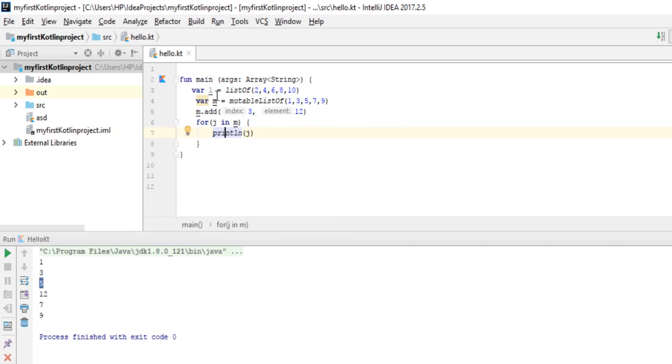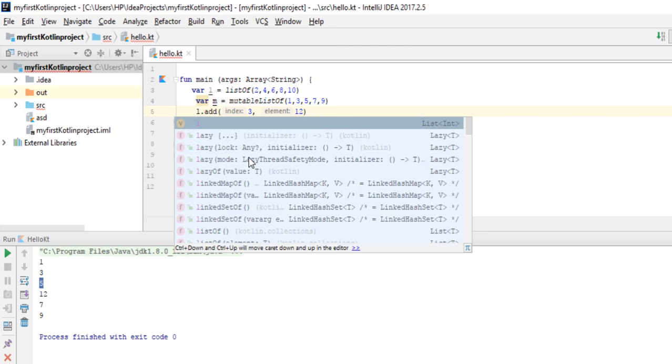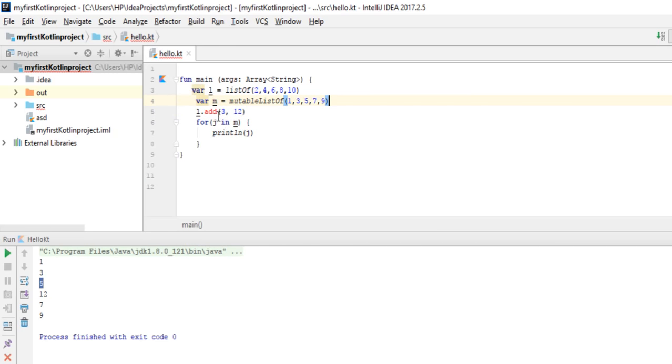Now if you want to add elements to this listOf list, then there will be an error. For example, if I remove this m from here and I write L, then you can see here that this add is an error. This is because listOf creates an immutable list in which you cannot add elements. So this add function is not defined for this immutable list. Now there is another thing I want to tell you: let's comment this mutable list for now.